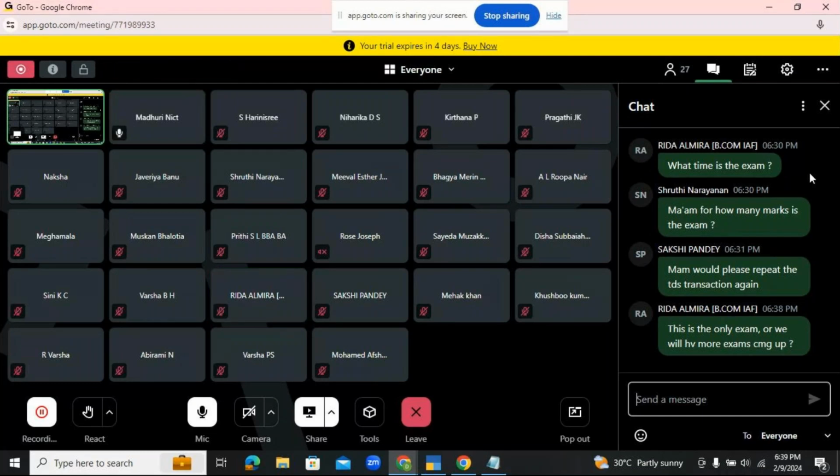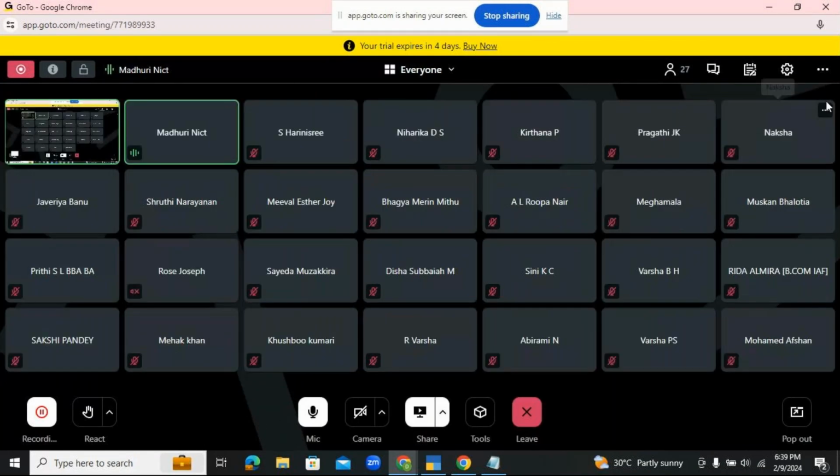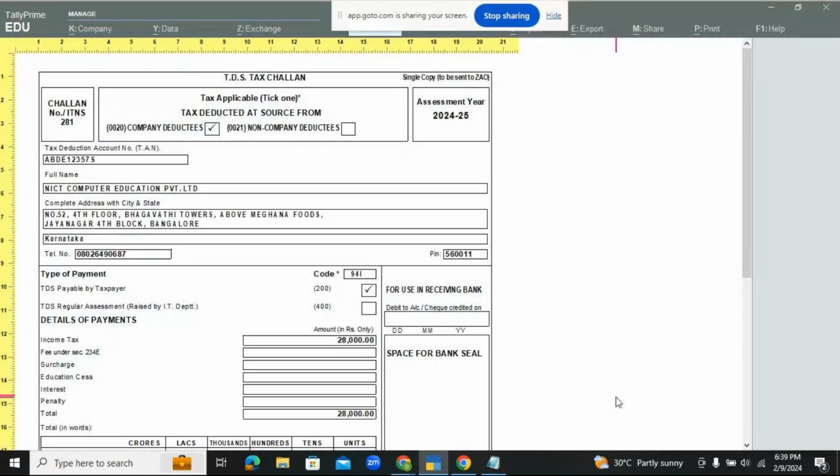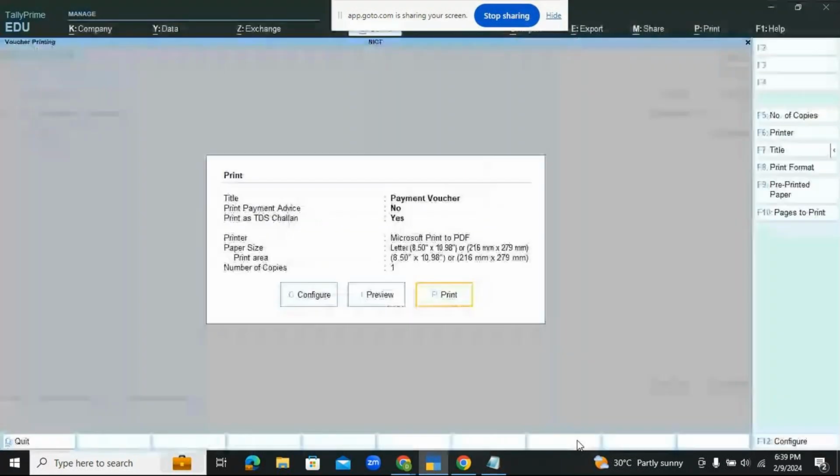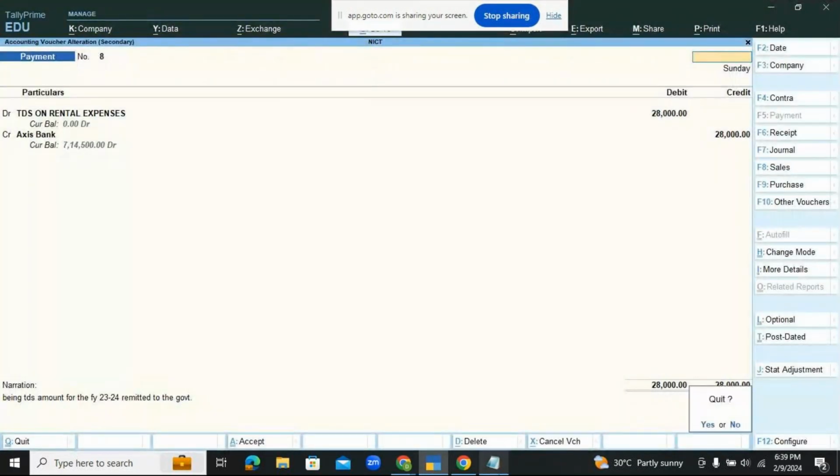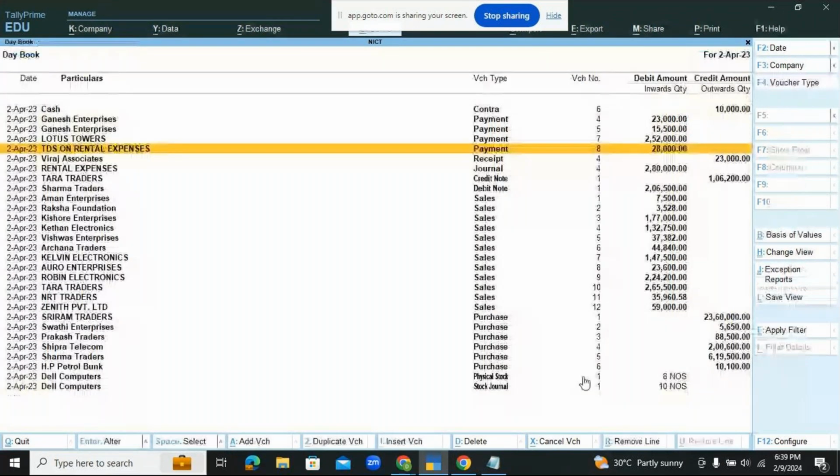So Sakshi, this is for you. I'll be repeating the payment entry. The others who have not got it can also follow the same. I'll be repeating it again.